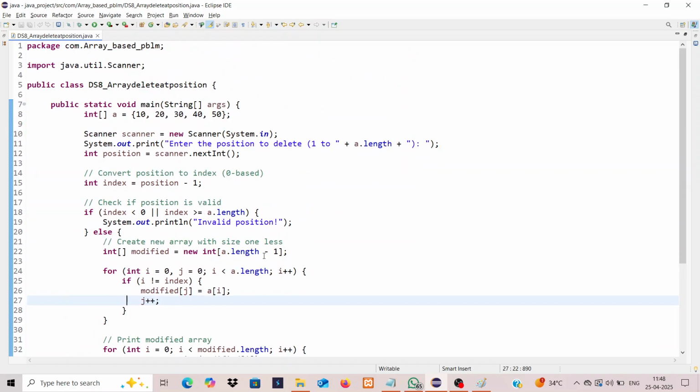In the next video, one more deletion is there. That would be how we can delete at the middle. This was the position they have given, but in the next video they will give one element. We have to search whether it is there or not, and according to that, deletion has to be done. That part we will discuss in the next video.